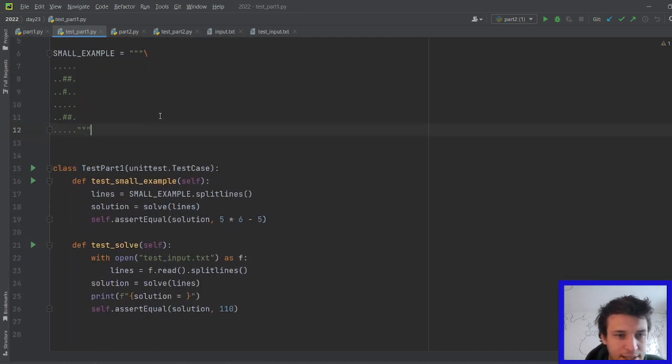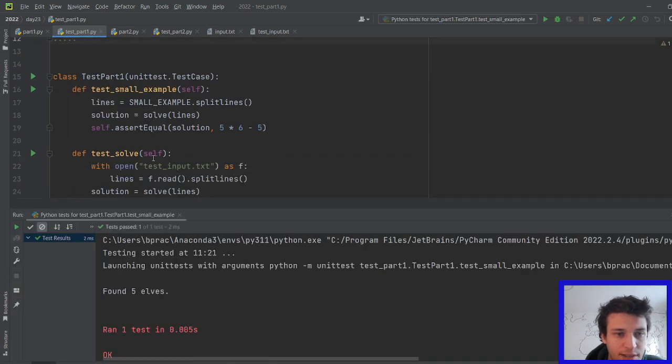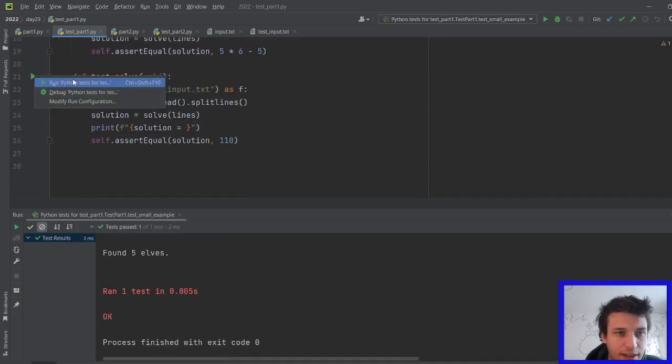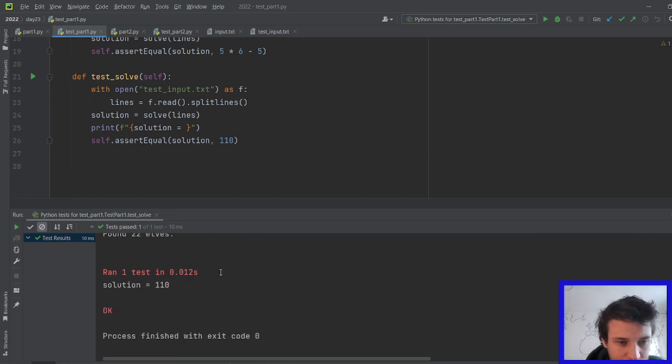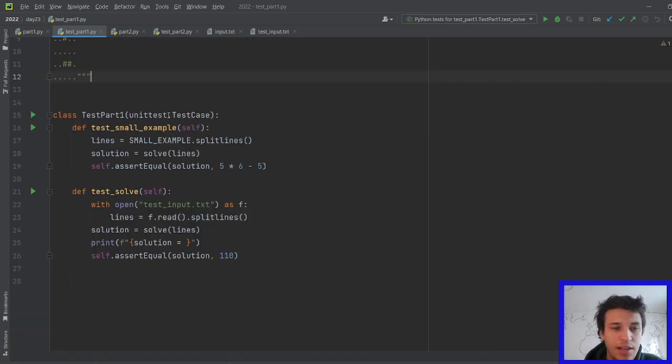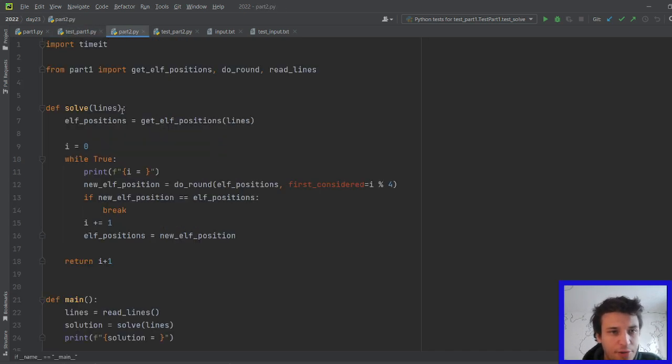We can run a little test. So we give it a small example that works, and also a slightly bigger example to test that it also works. Amazing. So we can also run it on the real input, and it also works out. Okay. So part 2 is very similar.